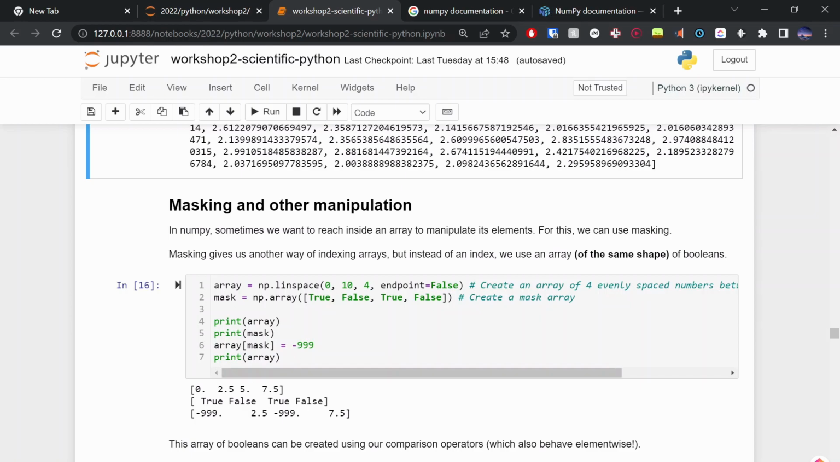If I look at the resulting array, we can see since the 0th index is true, it replaces that with -999. First index is false, so it leaves that unchanged. Second index is true, so that gets replaced. Third index is false, so that is left unchanged. And this works for any array shape, as long as the mask we're giving it is the exact shape that it needs to be.